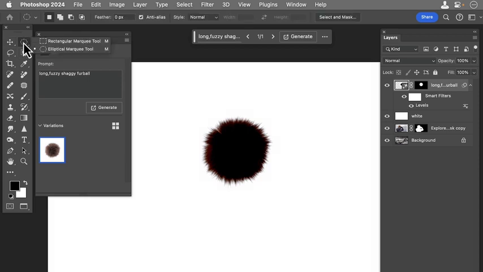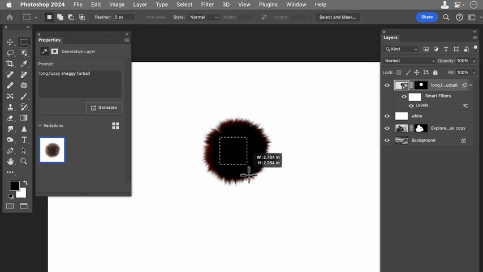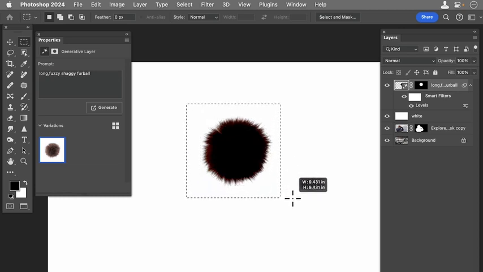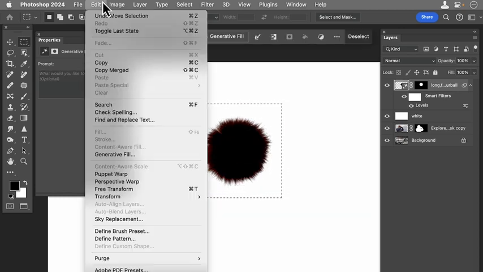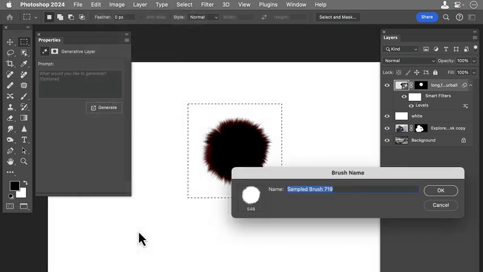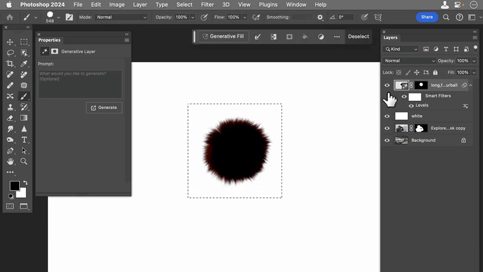So now I'm going to go back to the marquee tool, only the rectangle. Again, hold the Option key and the Shift key to select around it. So now what I'm going to do is go under Edit, Define Brush Preset, and I like to name it the exact same name I used for my prompt. Let's see what that brush now looks like.